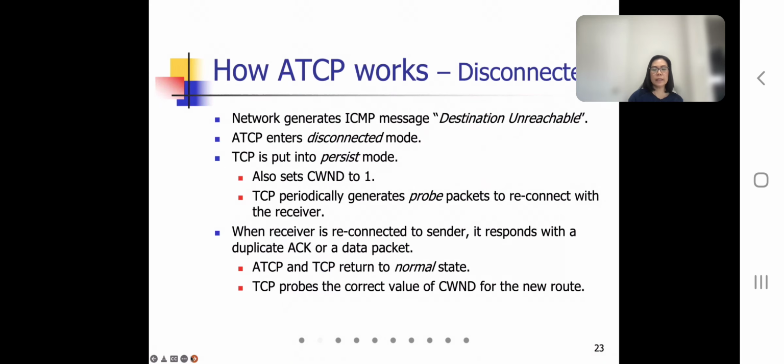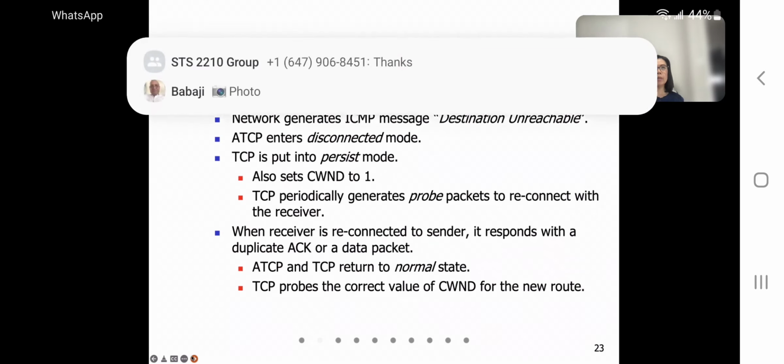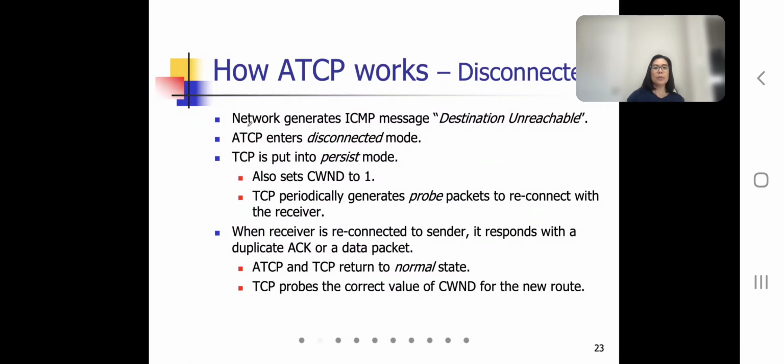Now, disconnected networks. How does ATCP know whether the network is disconnected or partitioned? Again, this is done using network layer feedback. When the network is disconnected or partitioned, an ICMP message, destination unreachable, is generated at the IP layer. This is done by the IP routing at the IP layer. ICMP stands for Internet Control Message Protocol.